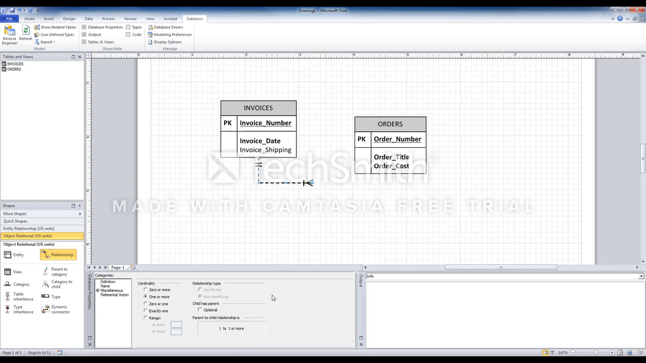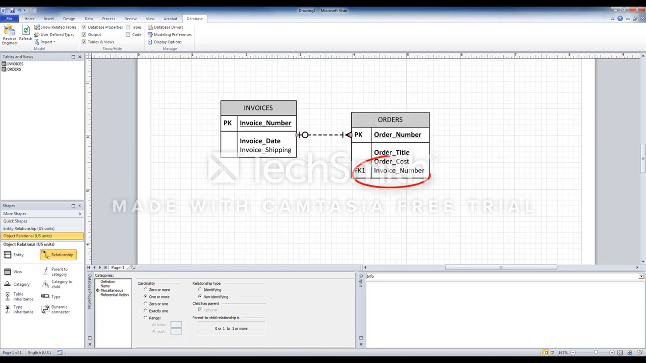Now click the plus sign end of the relationship to drag to the orders table, letting go once it becomes outlined in red. A foreign key should be added to the child table if not already there, and the relationship will automatically set to either identifying or non-identifying based on the primary key of the child table.